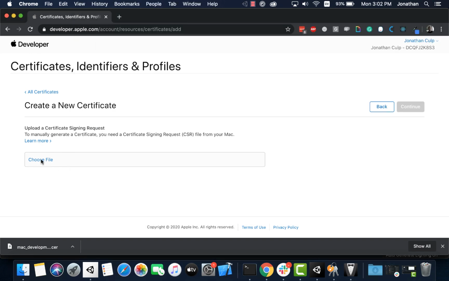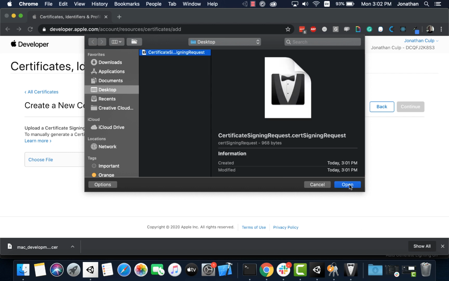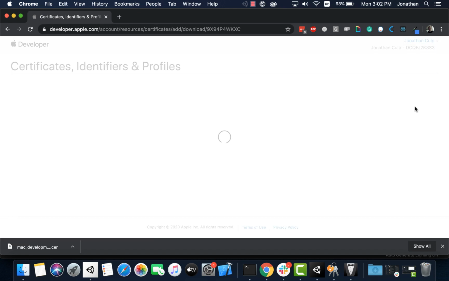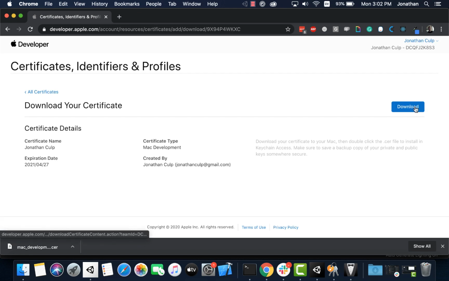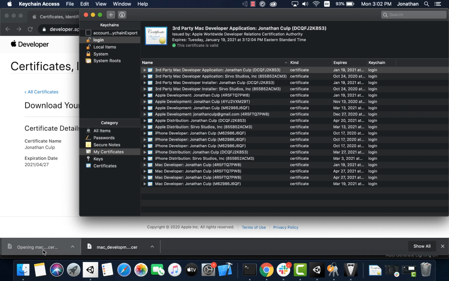Back on the portal, just click choose file, point to the signing request we just made, and upload that. All right, so now we've got a developer certificate, so download that, click on it, and it's going to import it into Keychain Access.